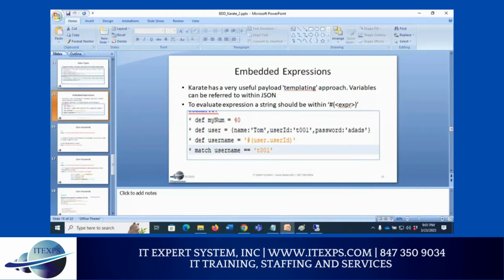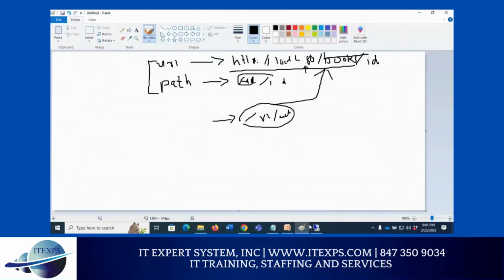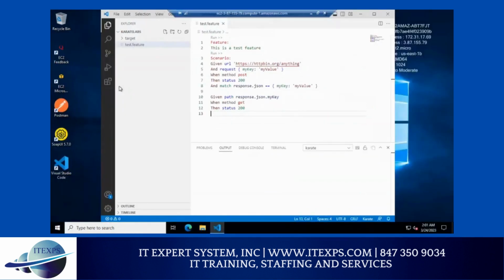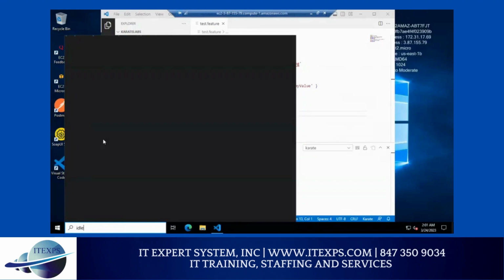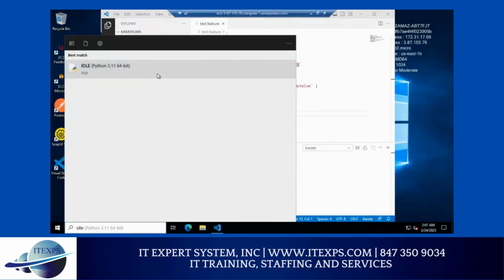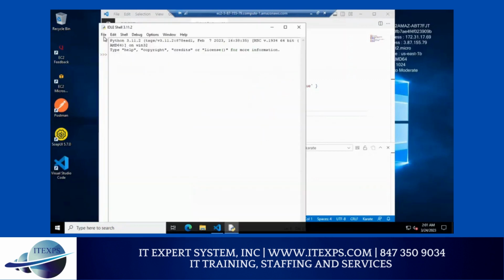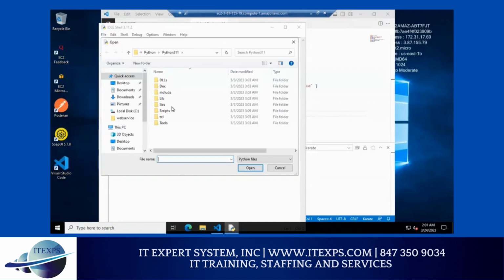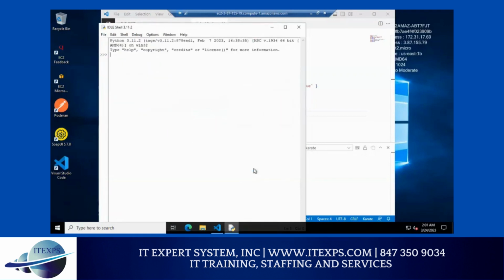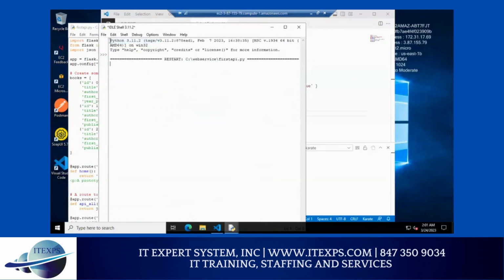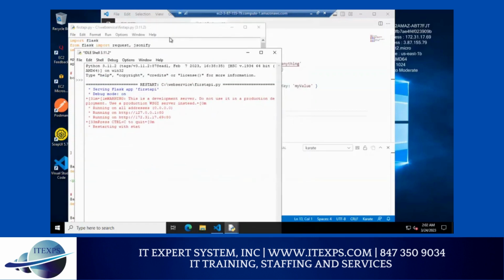So let's go back to our RDP. You know how to run your Python code, right? We're going to go to IDLE. Do you run from IDLE or directly? Yeah, so command prompt. And I'm going to open the web service you guys created, in the web service folder somewhere here. See that. And then I'm going to run this model. Okay, so far so good. Basically, I want you to start your web service and then let's test it using the Karate framework.